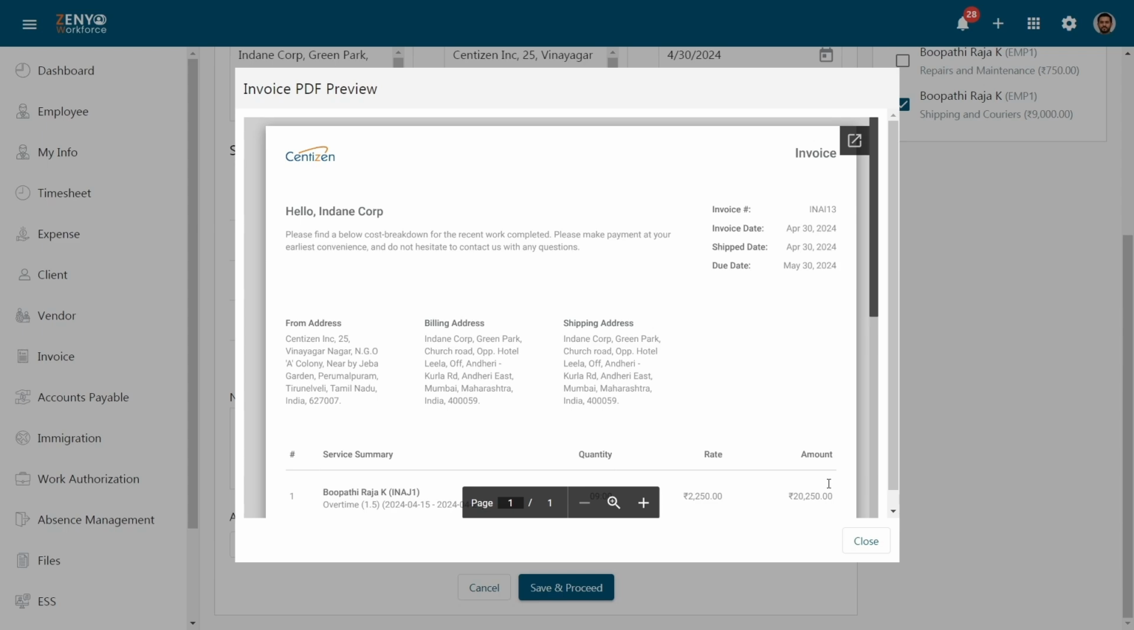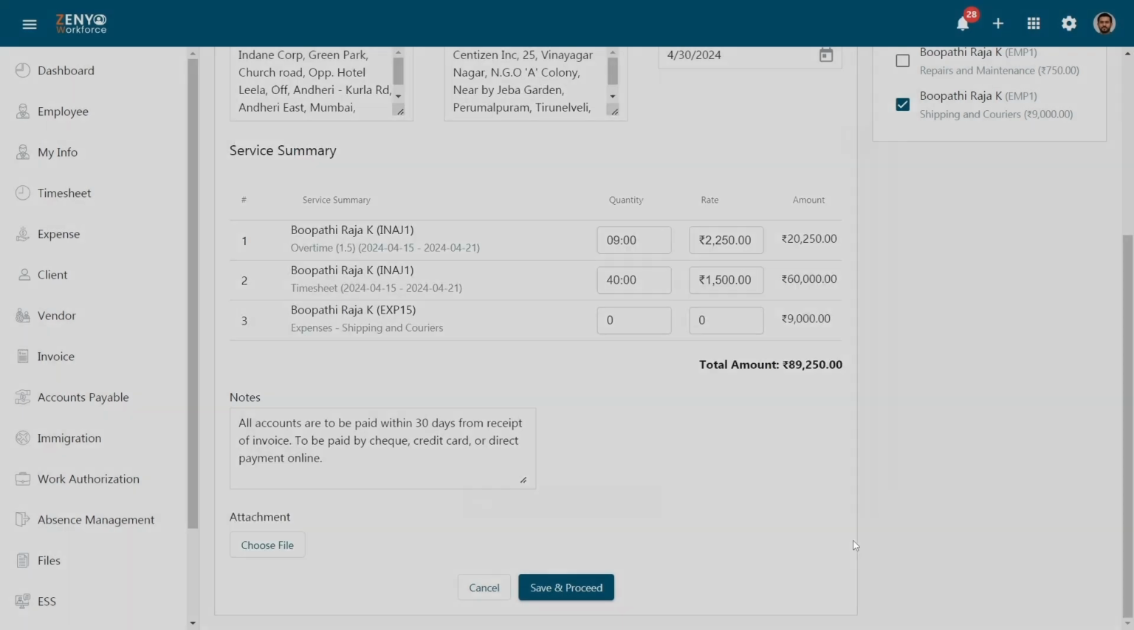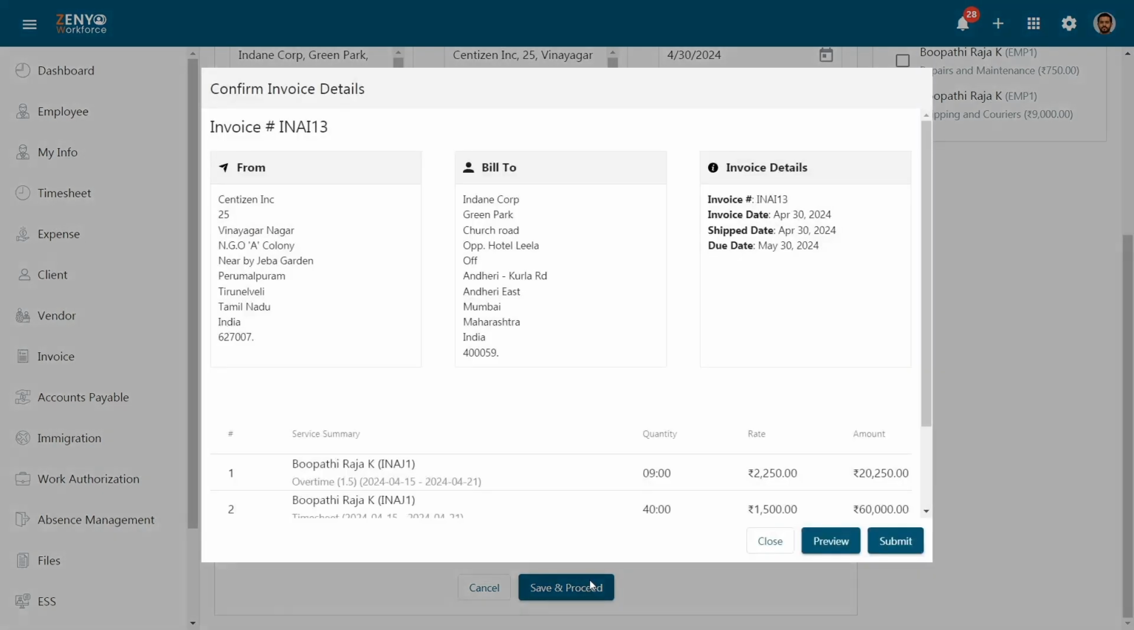If you need to make any changes to the invoice, click the Close button to go back and modify the details. After making the necessary changes, click Proceed again, and then click Submit to finalize the invoice generation process.